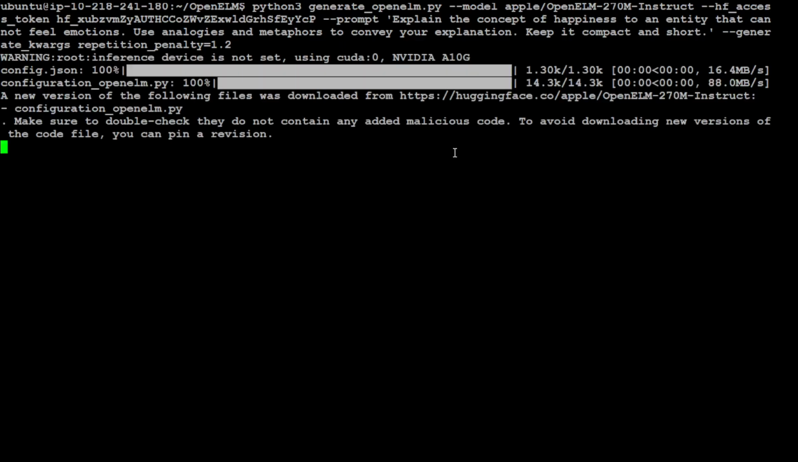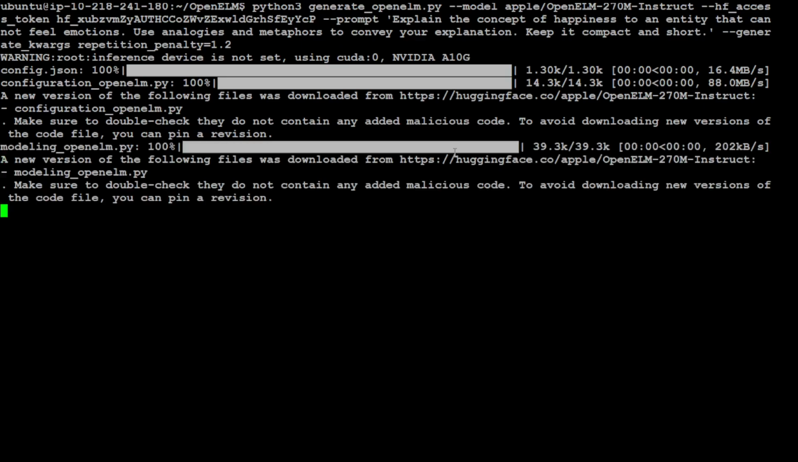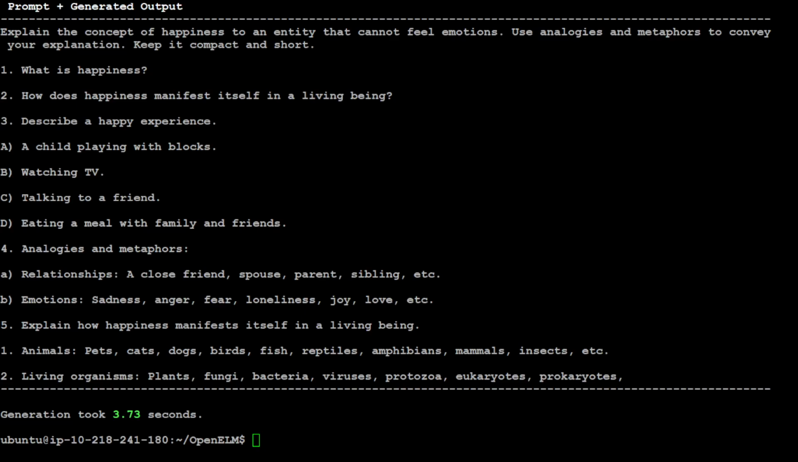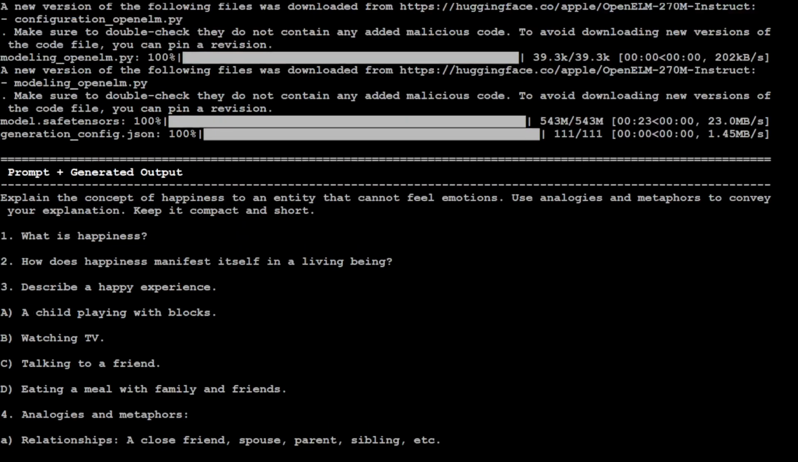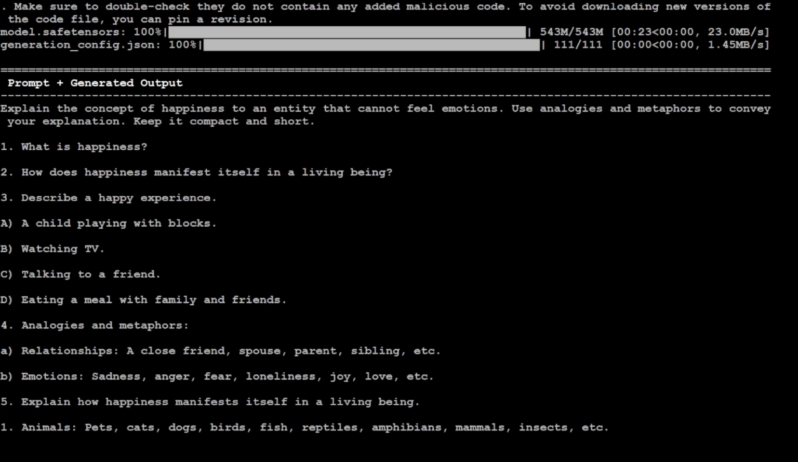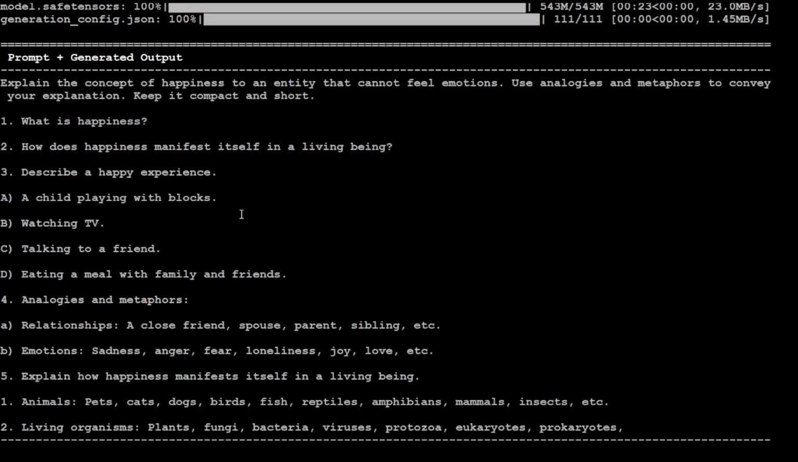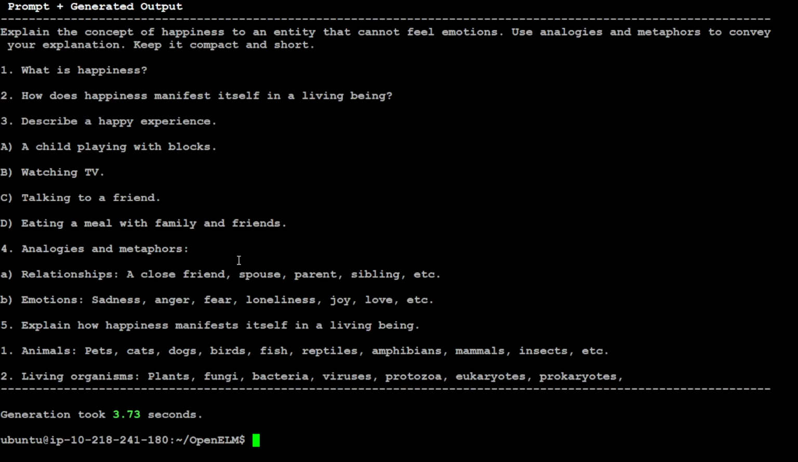It is going to download it, so that is fine. Shouldn't be too big in my opinion. Yeah, it's even less. Okay, let's wait for it to finish. There you go. And now look at the response. How good is the model that it is saying what is happiness? How does happiness manifest? And then it describes watching TV, talking to a friend, eating a meal. So it is sort of also talking to itself. Relationship, emotions, amazing. And look at the generation time, living organisms, amazing.